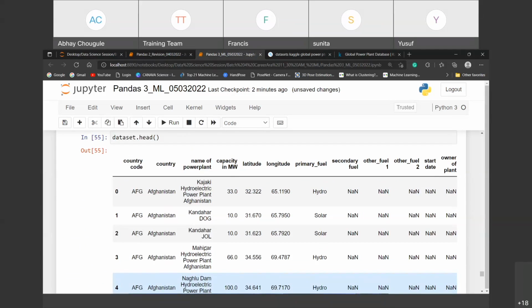We have to identify how to handle this. Suppose the country column has Afghanistan, and suddenly you don't have Afghanistan here and you only get the country code AFG. What you are going to do is easily identify that AFG is the country code, and you have to add Afghanistan here.